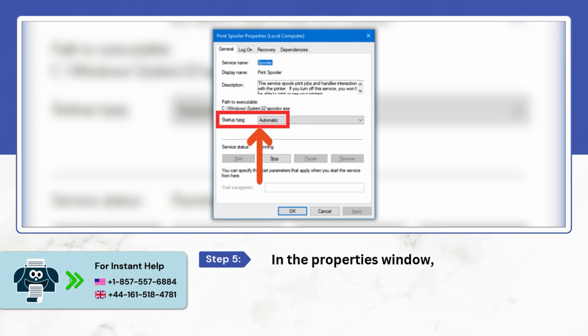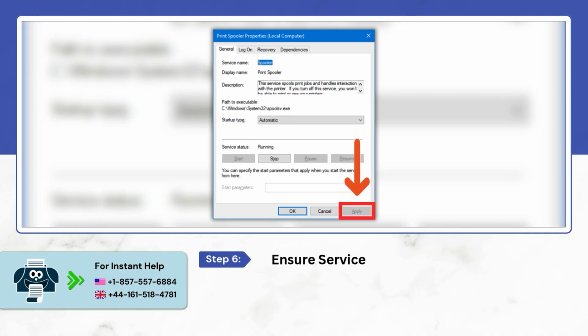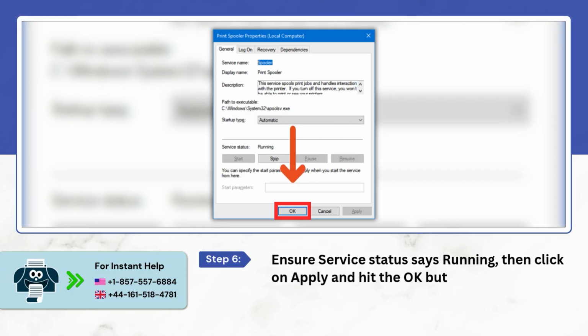In the Properties window, go to the Startup type and select Automatic. Ensure the service status says Running. Then click on Apply and hit the OK button.